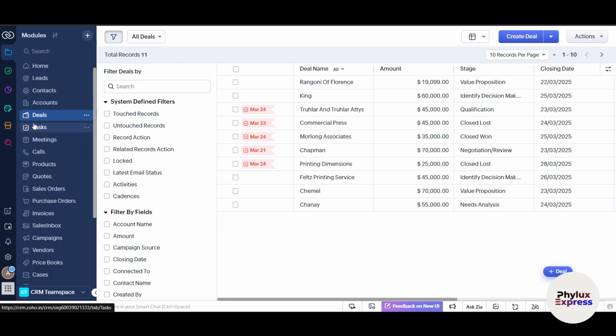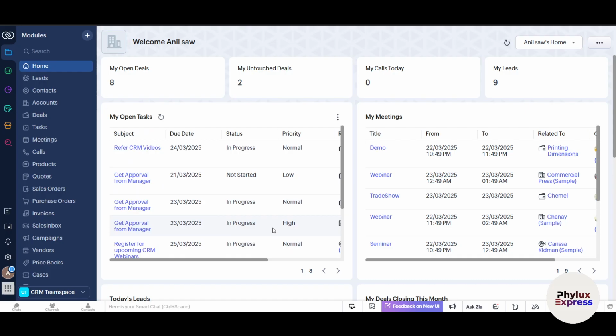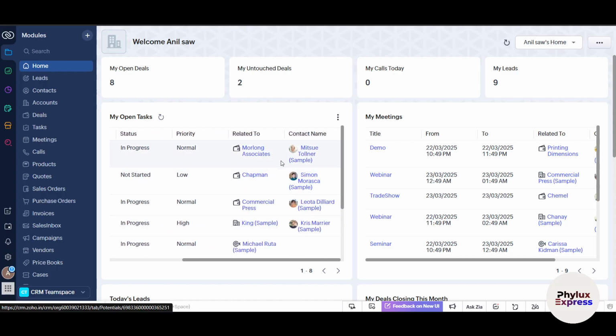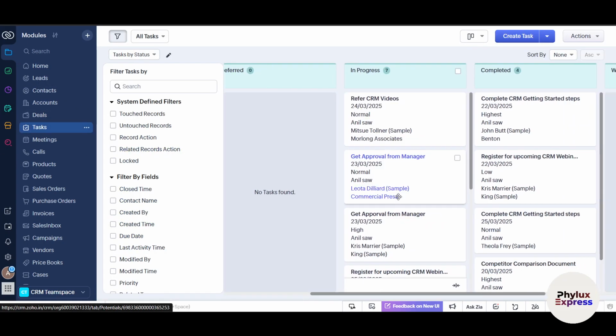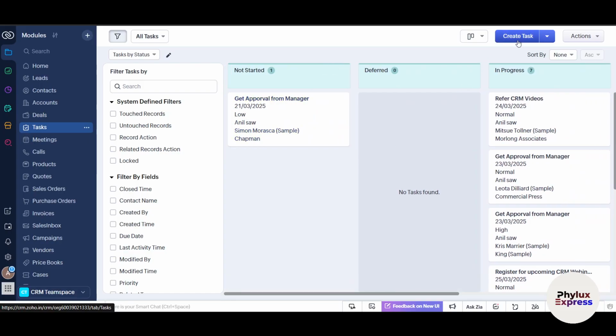Now here you will find tasks. So as I told you in the home tab, there was some task. So what are these tasks and how it is showing me the normal, the priority level related to contact name. So it has happened from here. Obviously, if you're running a company, you will have team members and you can assign tasks to them, and they can also create a task.